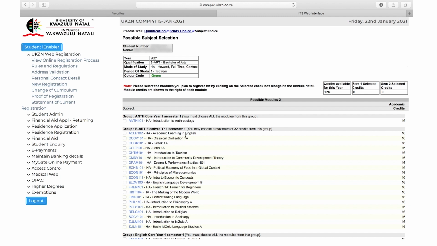Now, you will see all the modules that are available to you. Please note that feedback may not be immediate. You will receive an email informing you that you have feedback. Please go back into the registration screen and check. Underneath your name and student number, please make sure all your information is correct. The number on the right is the maximum number of credits you need to register for.